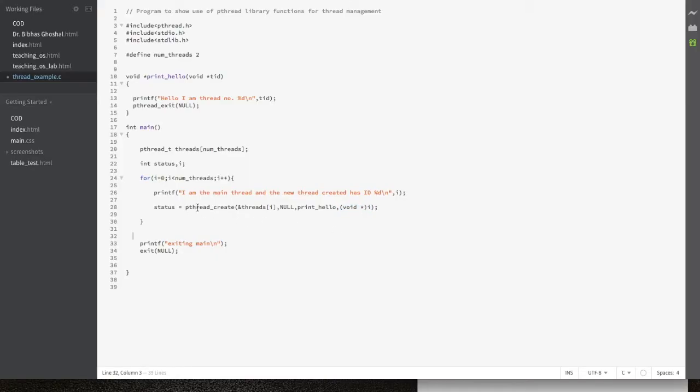So this is the pthread_create that will create a thread, and it will return an integer that we store in a variable called status. We may check this value of status, whether it is 0 or 1, depending on whether the pthread_create has successfully created a thread or not. Okay. Now, once the main thread comes out of this loop, it is supposed to print this string called exiting main before it exits. So before the main thread exits, it's supposed to print this line.